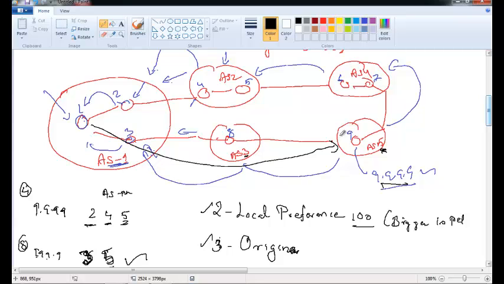Now comes the policy. Company policy says no. By default it is going like this, but I want the packet to go like this. Now you need to tune the local preference or weight depending on your need. If you want all the routers in this autonomous system to go via the upper path, choose local preference. If you want only one particular router in this autonomous system to choose the upper path, then use weight.